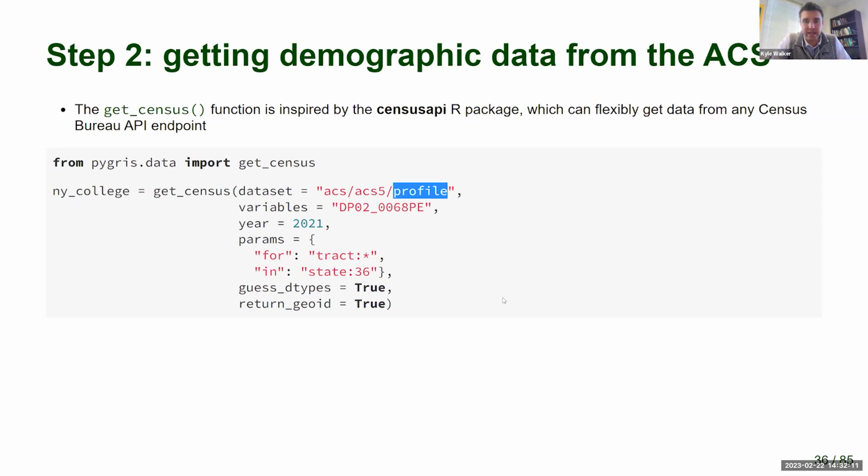The data profile has a bunch of pre-tabulated estimates for you. So as I mentioned, what we're getting here is percent of population age 25 and up with a bachelor's degree or higher. That corresponds here to this code. And I'll show you how to look for codes in just a little bit. I specify a year. I specify how I want to subset my data. So I'm asking for all tracts in New York, and the code for New York is 36. And then I have a couple optional arguments here, guess_dtypes and return_geoid.